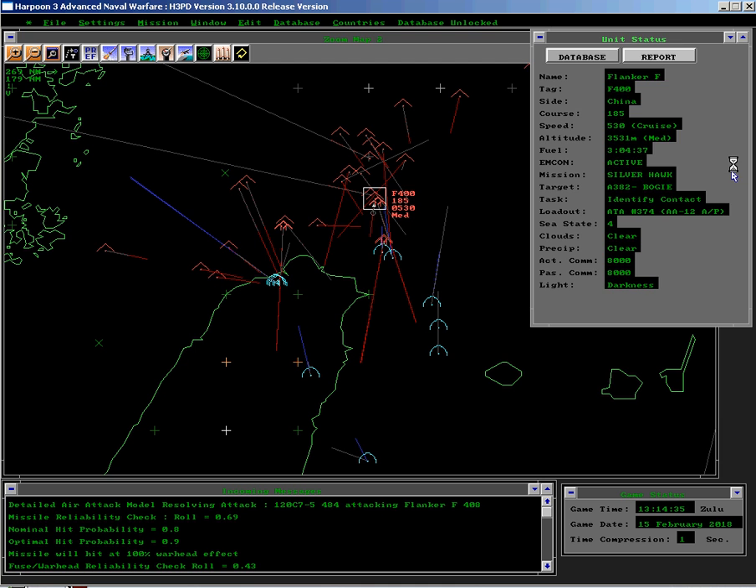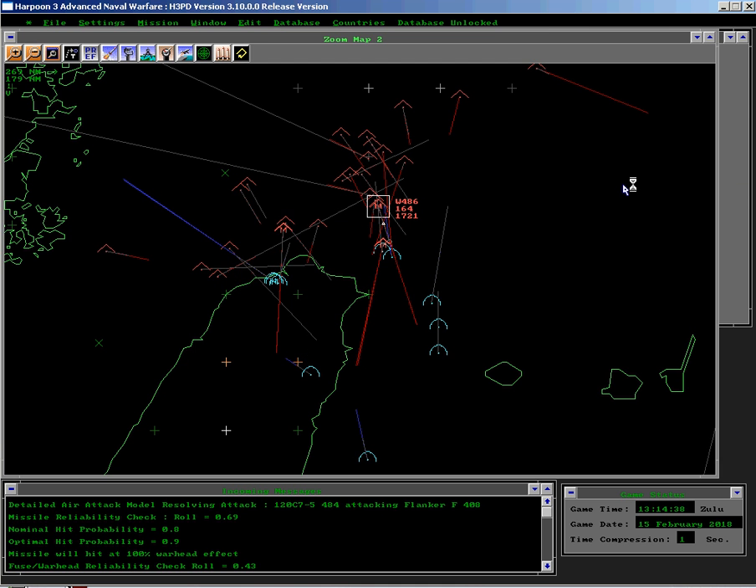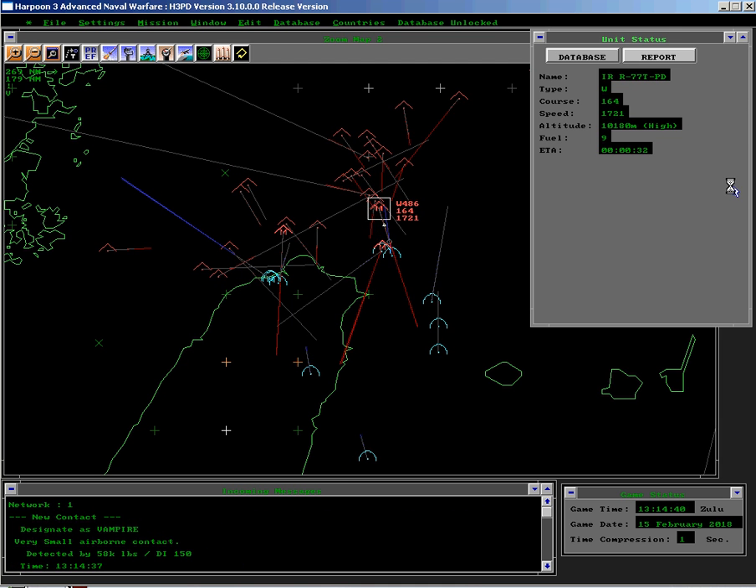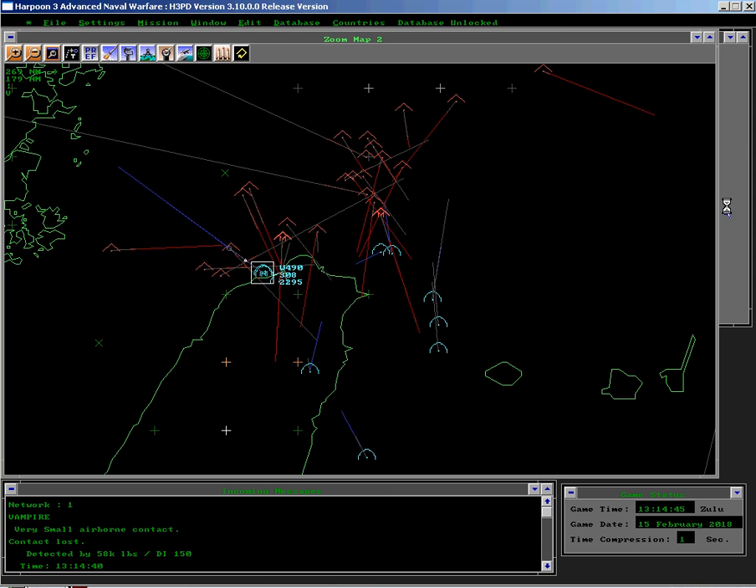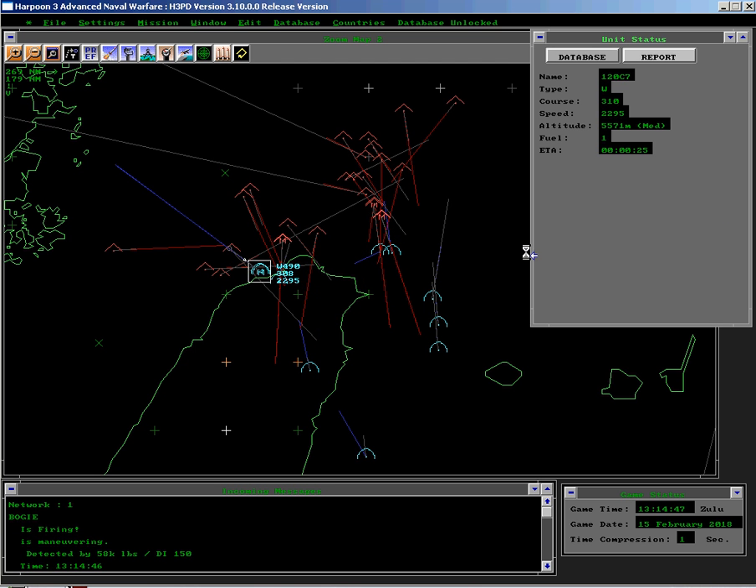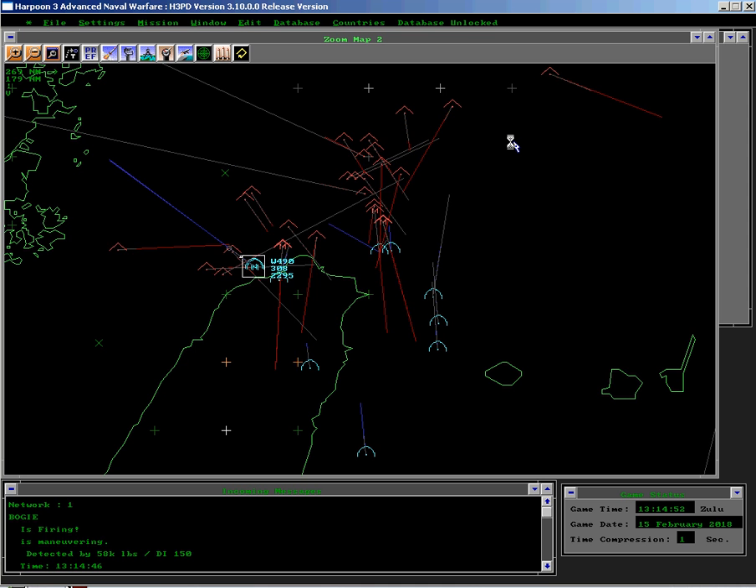This is an aircraft. We'll just pick up a missile. An R-77 coming in here, over here. This will be an AIM-120 C-7. Yep. And so the two sides are engaged in a fierce air-to-air battle.